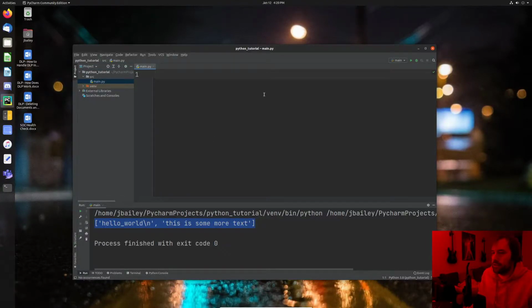Hey everyone, in this video we're going to be going over Python file I/O. So that's reading and writing to files using Python, and you can do a lot of cool things with it. The first thing I'm going to introduce you to is the open function.